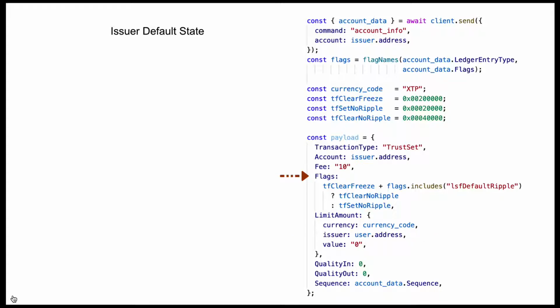Now the flags. Clear the freeze if you have set the freeze on any account. Plus, check if default ripple is present on this account.